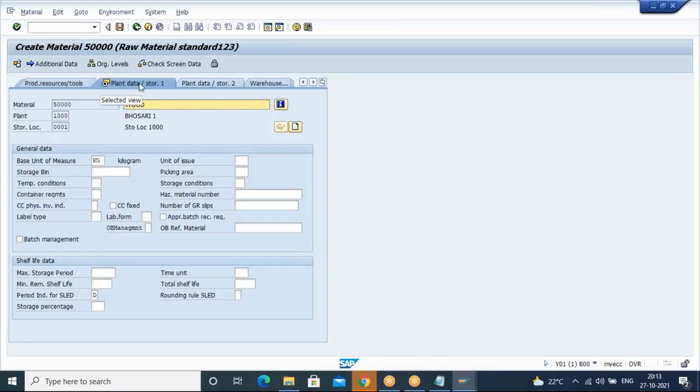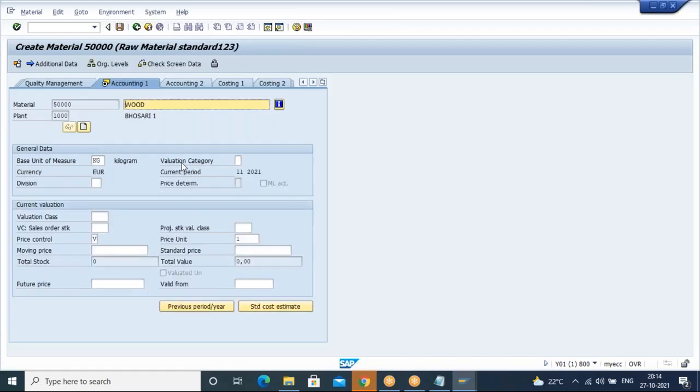This plant data / storage location, all the fields whatever we are having belong to the warehouse management. But why we have selected this plant data / storage location? If you are trying to create a material, we need to create a material for the plant and storage location. So for that reason we have selected this particular view, so that we can enter the storage location details also. If you see the storage bin and the temperature conditions, picking area, unit of issue, all these belong to the warehouse management only. So we are not going to enter here, and also there are no mandatory fields. Click on enter button. Now we are in the accounting 1 view.